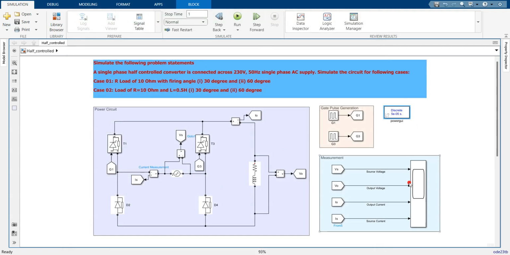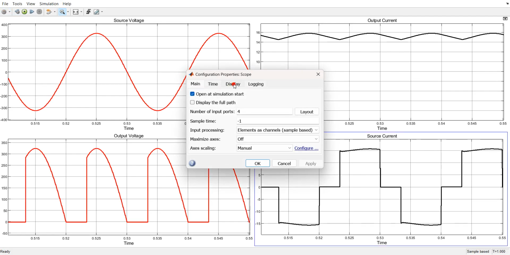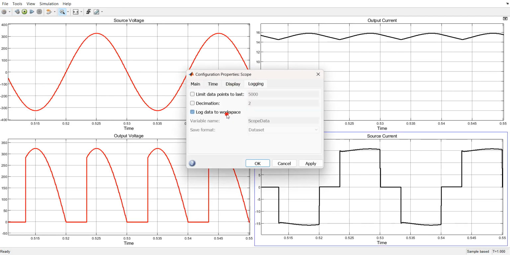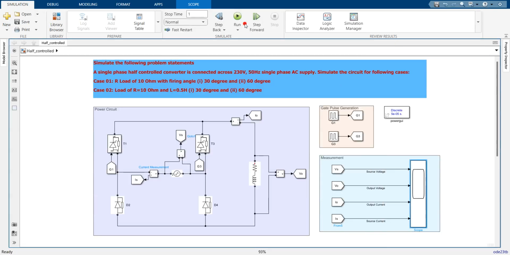Come to your scope. I have not stored the result of this scope. Then you go to the simulation parameters, go into the logging. I want to save this data as an array. Okay, so store this data as an array. I will give this the name HC half source converter, so I will give the name as HCC. Okay, HCC, I have stored it with the name HCC. Now again run it.